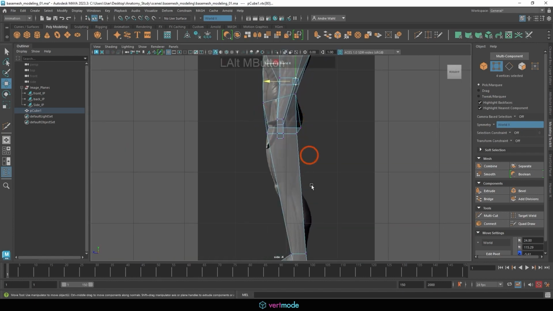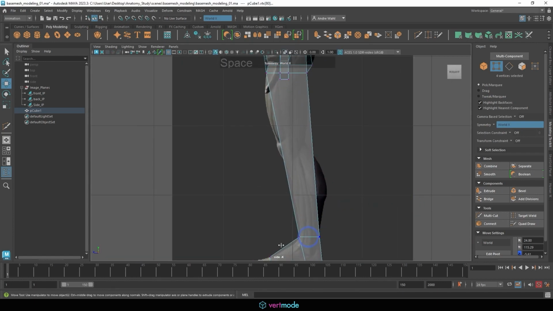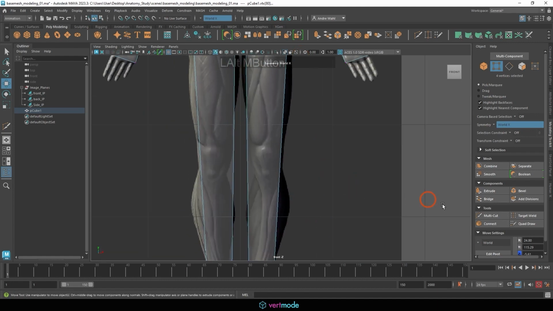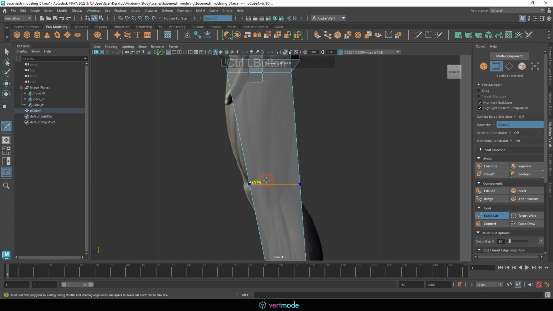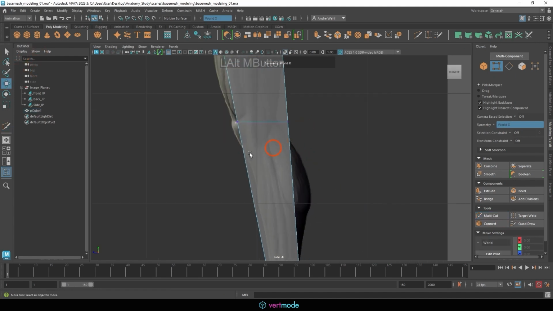I can then come down in here into the knee, and we can do the same thing. I'll do it from the front view here. Actually, I'll do it from the side view so we can see the back side of the knee. We'll just go ahead and place our edge loop here, and just pull this forward.